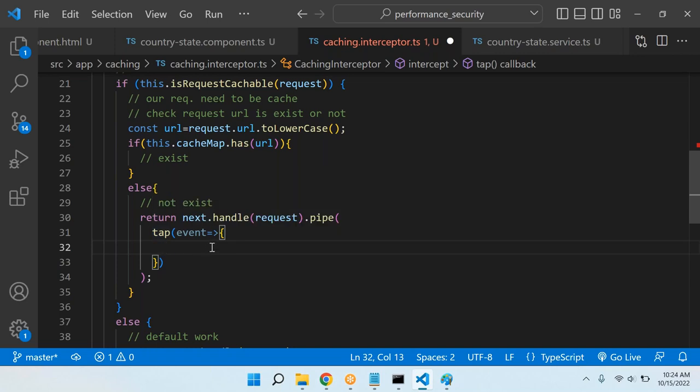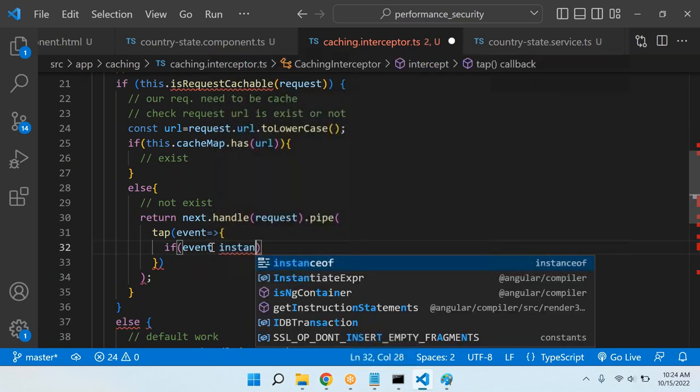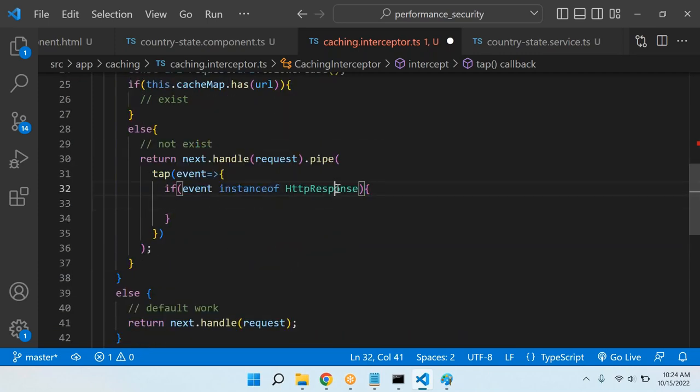Now tap is going to check if my event, whatever event is coming from the response, is an instance of HttpResponse. Because sometimes your request may fail, sometimes your request is going to be a different kind of HTTP event: HTTP progress, HTTP failed, HTTP error. A lot of different types of things will come. Now what we require: if whatever is coming from the server is the HttpResponse, then we're going to set the response to the key.